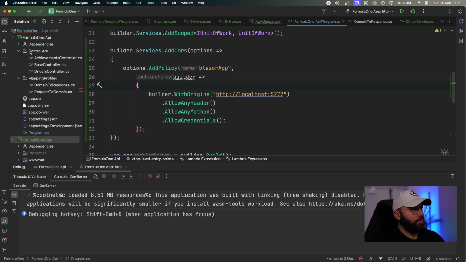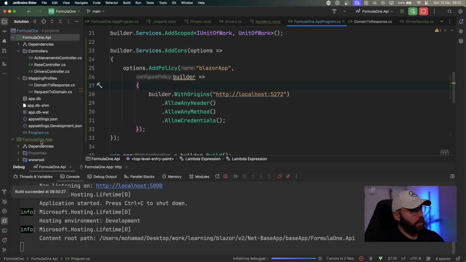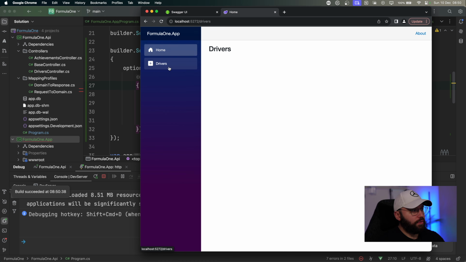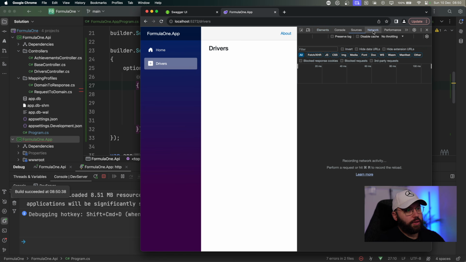So now let's run them both again. I'm going to run my API. It's going to run here, and now this is actually running. Let's run this. Okay, my application is running. And now if I click on drivers, I'm still not going to see anything. But if I come here, click on network, let's refresh.